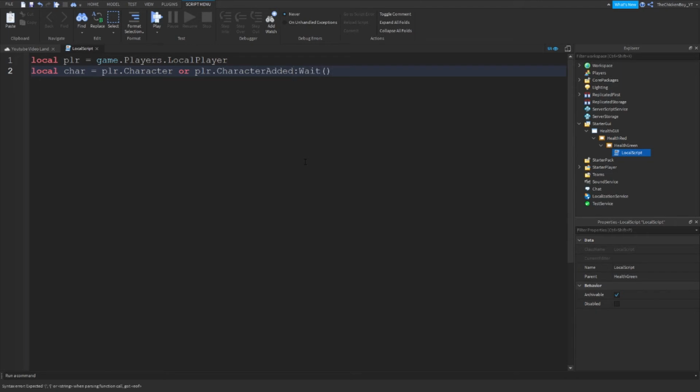So here, I said player.CharacterAdded:Wait. So if the player's character hasn't loaded into the game yet, we're going to wait for it to load in, and the script won't go any further until it's loaded in, because it won't work. Right, let's carry on with the time lapse.